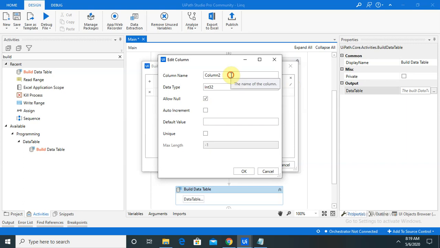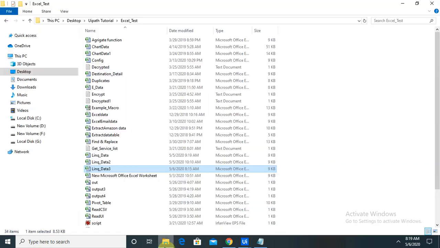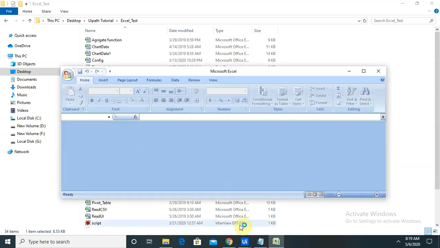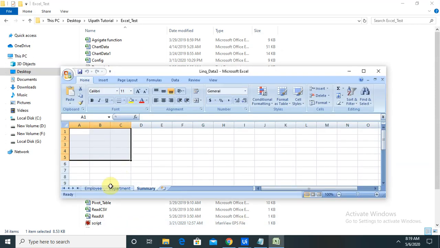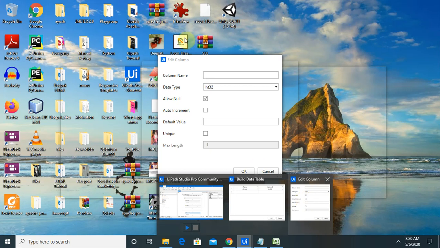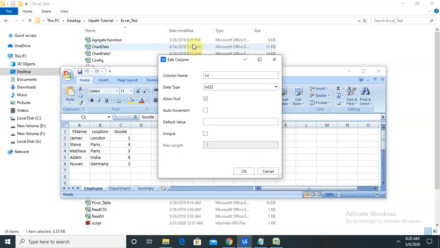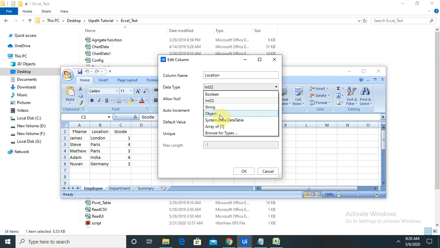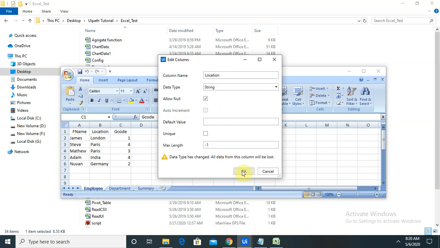Second column I want to add depends on my requirement. This Excel sheet contains a second column as location, so I want my second column to be displayed as location. So location is my second column and the type of data should be string.